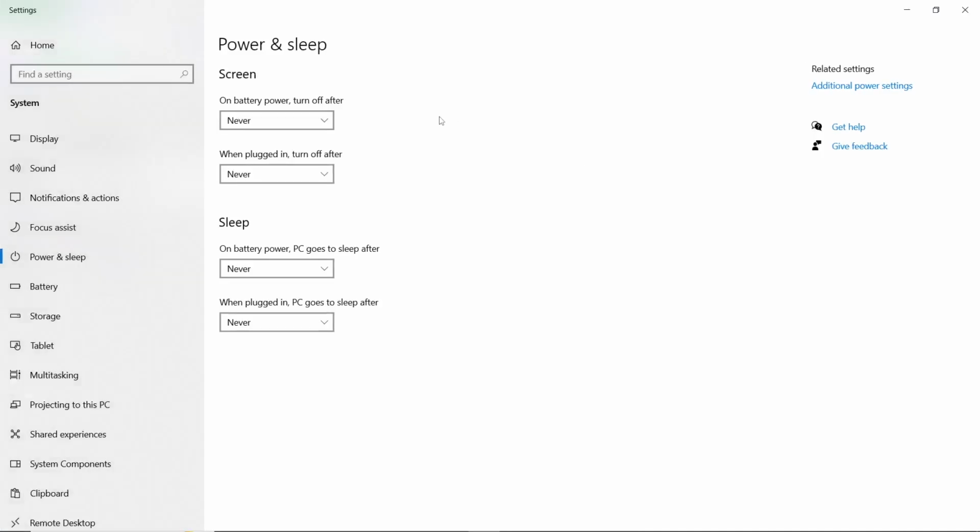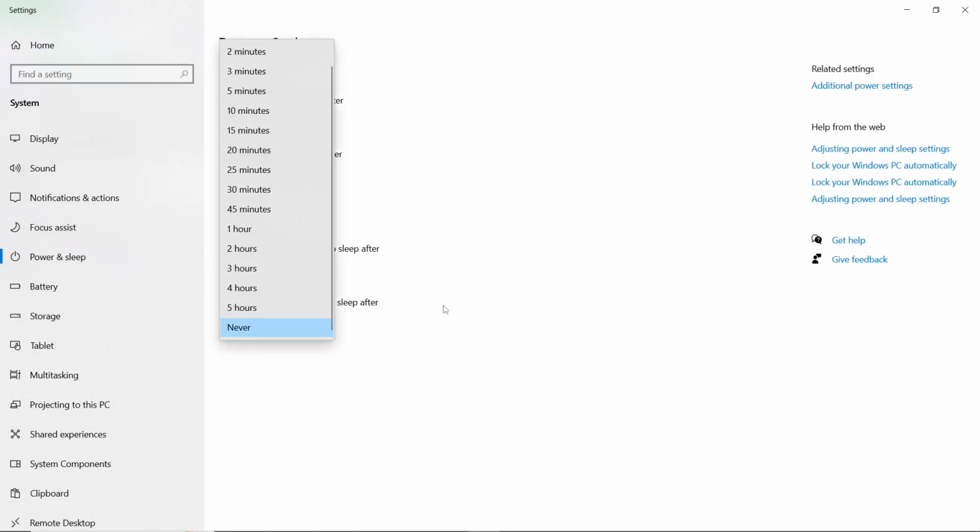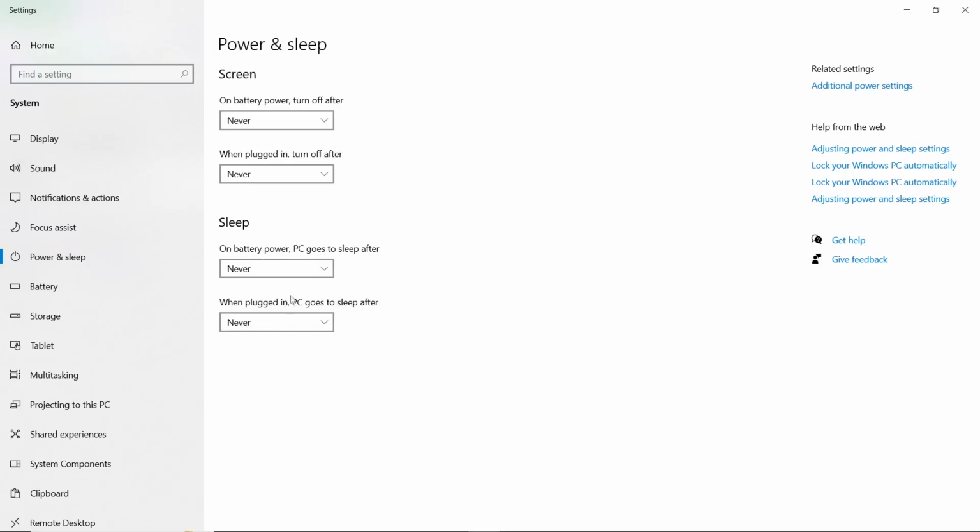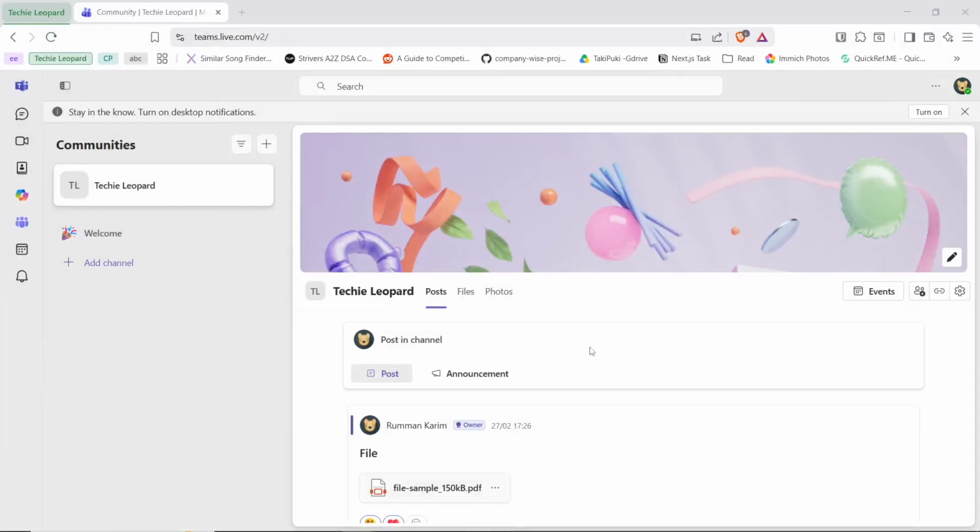And when it loads, you're gonna find the power and sleep options. Now here for the sleep, set everything to never, even on plugged in, even on battery. And for the screen, also set everything to never, even on battery and even when plugged in. And after you have done that, it should work.